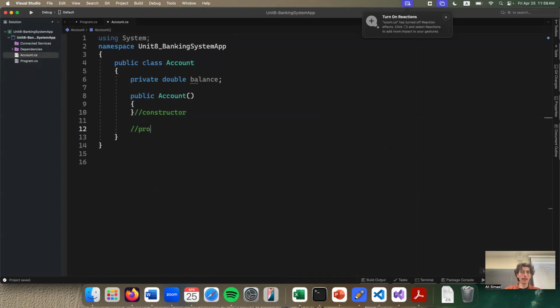I want to add one property. Okay. Why do we need to add a property? Because the field, the account balance, is specified as private. So we need to have a property so that we can read or get the current account balance. So I want to define a property for the balance.